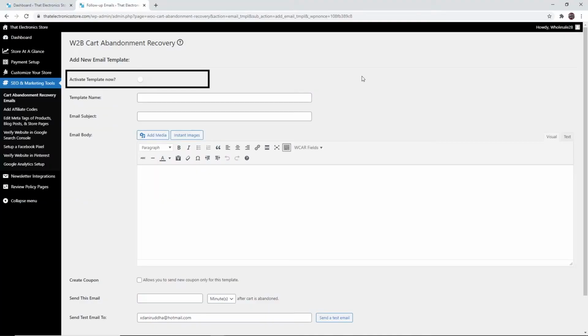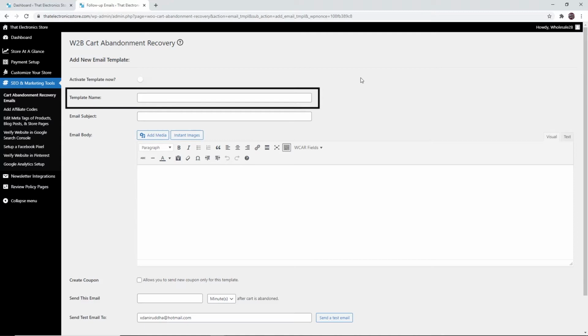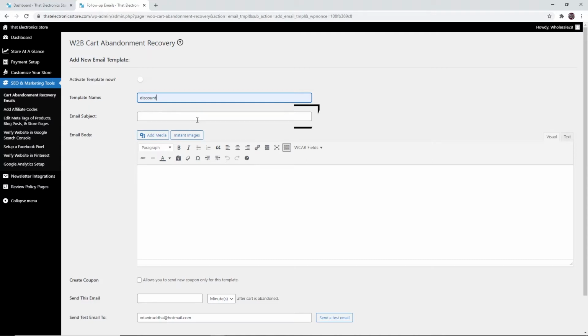Inactivate template now. Enable this option if you want to activate the current follow-up email. By default, it is not enabled. In the template name field, this is what the template will be called. The user receiving the email will not see this. This is only for your use. In the email subject, add the subject line you want to send with this follow-up email.